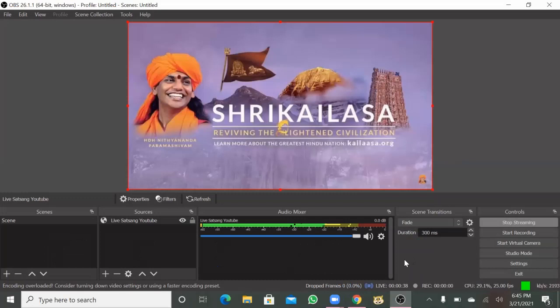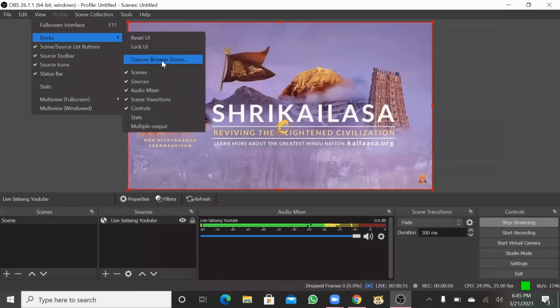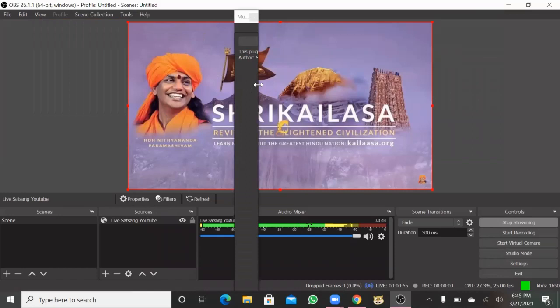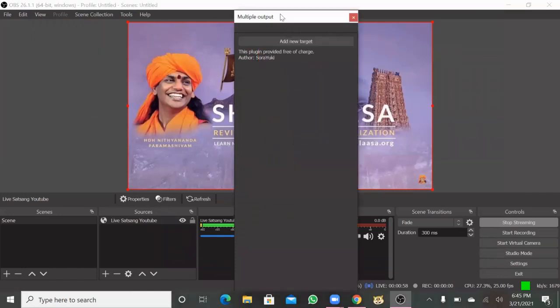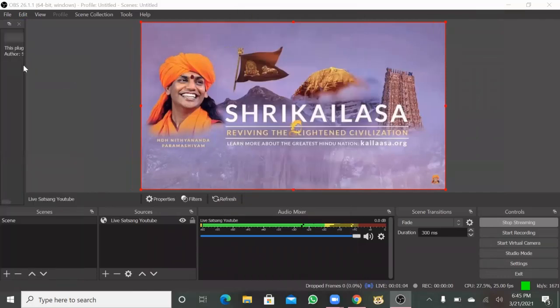So what we're seeing here is only one stream button and only one destination, which is the default that OBS allows. So that's why we added the plugin for the multiple destinations. So to enable that plugin, just click on the view button and go to docks and enable the multiple output dock. It'll open this pop-up, which you can resize and just drag it from the top here and snap it to one of the edges and increase the size again.